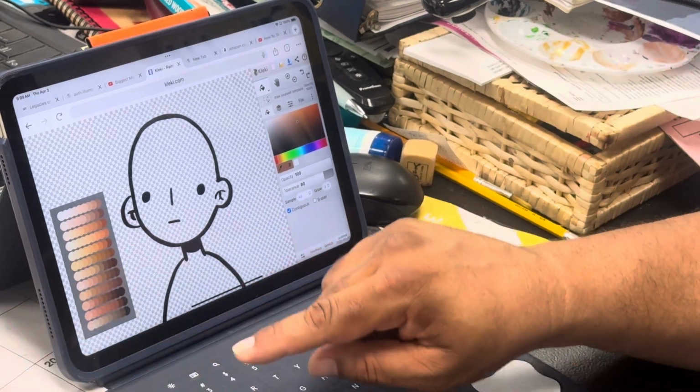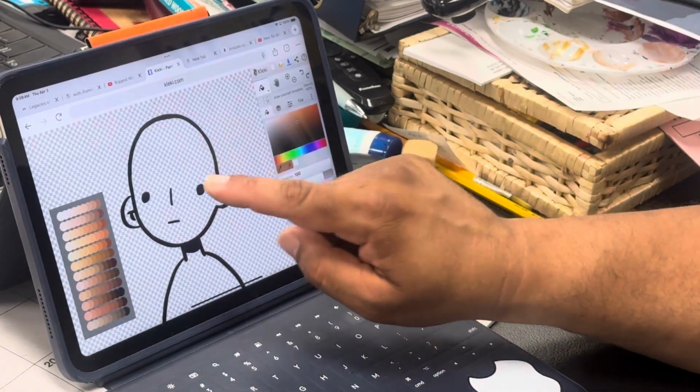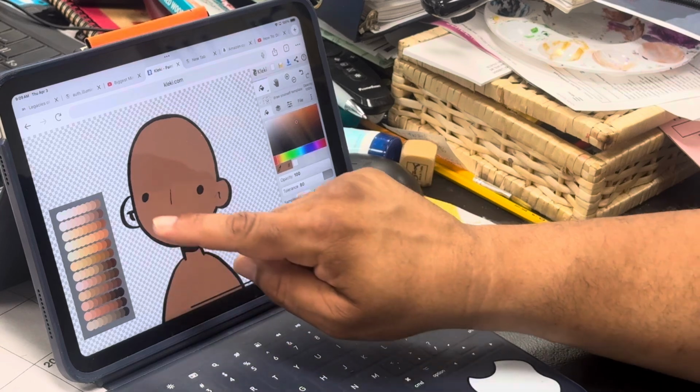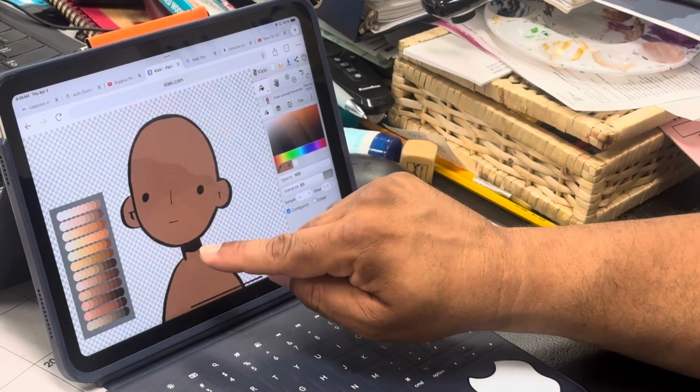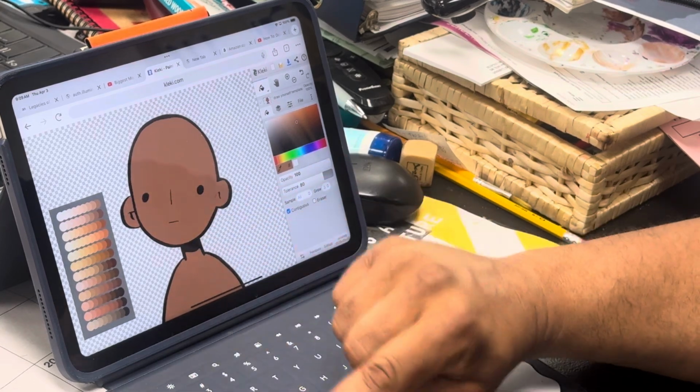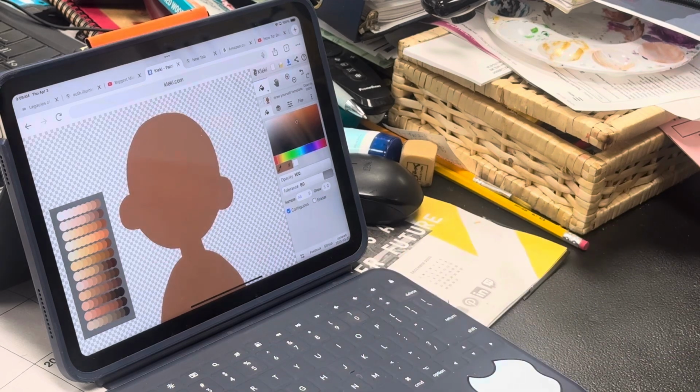Found something that's my complexion. I'm gonna fill in this. I'm gonna fill in the outline too, because we're not doing an outline. And now I have something I can work on, okay?